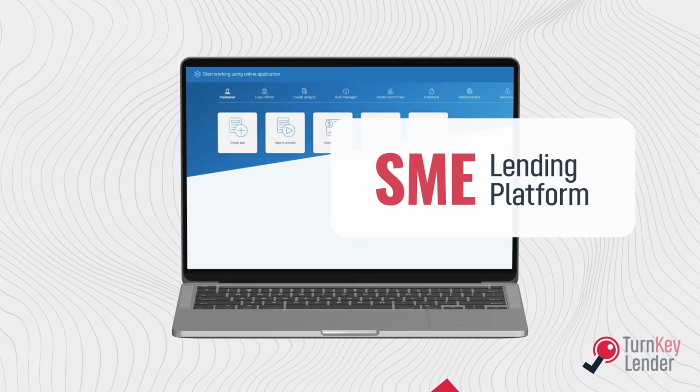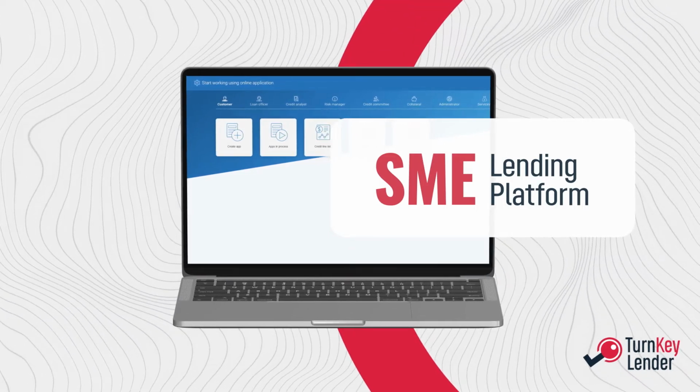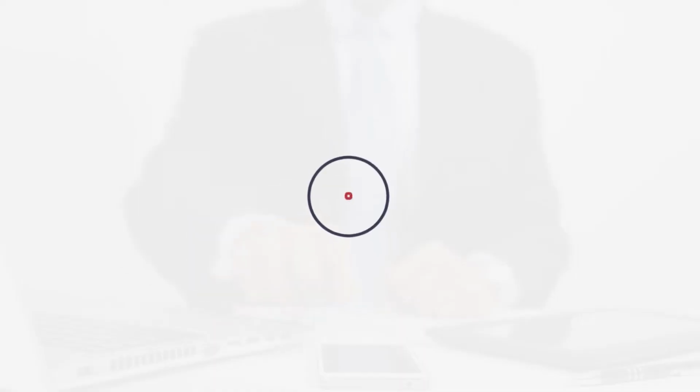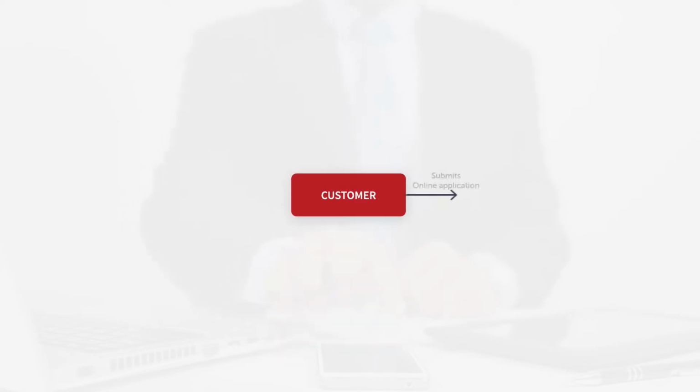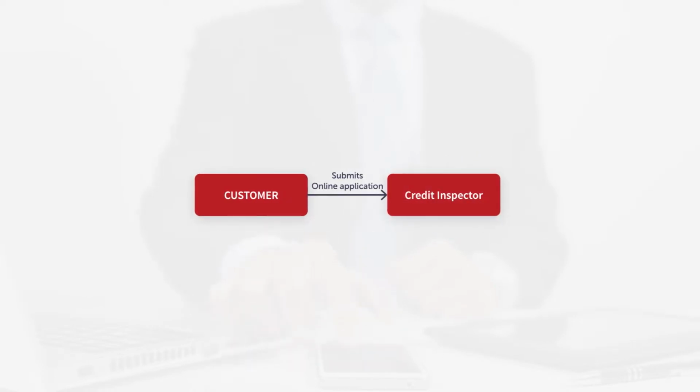In this video, we will demonstrate the TurnKey Lender platform for small and medium enterprises. First, the borrower submits the online application, providing the required loan amount and term. The credit inspector then verifies all applications, submitting them to other loan officers for further processing.